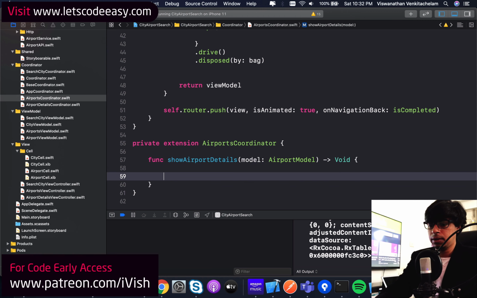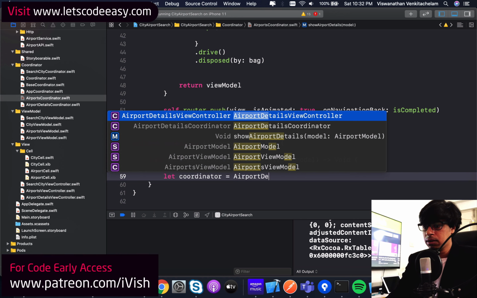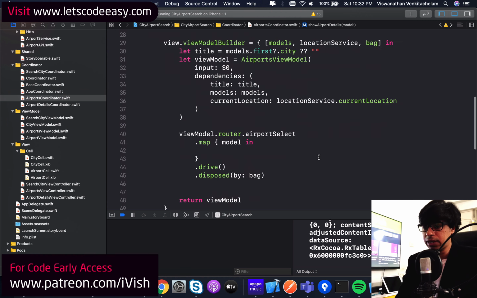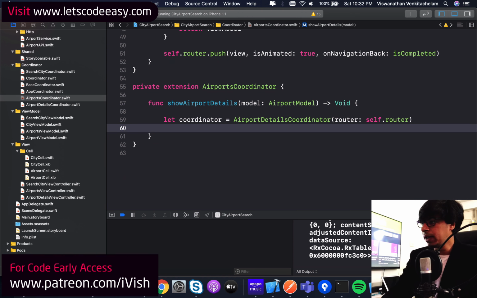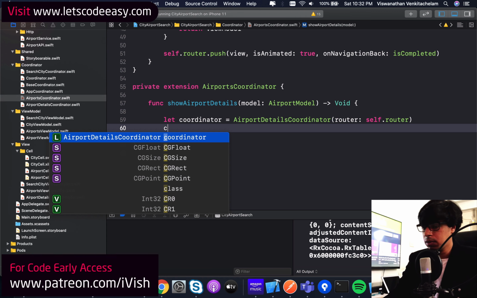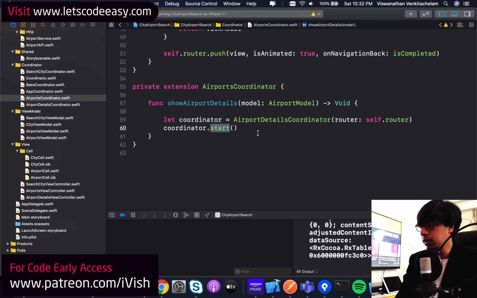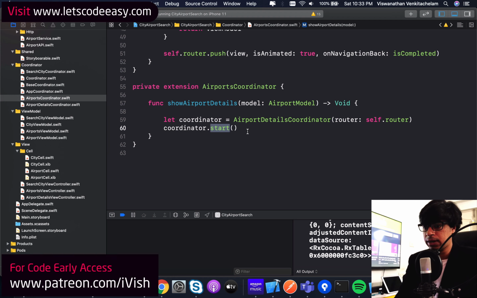So I'm going to call let coordinator is equal to airport details, airport detail coordinator, and it's just asking for a router. So self dot router, it's already having that same router which you are passing. You can just pass that one because that is having that navigation controller here. So now I can use that coordinator, just call start function. So this start will actually make a call to the creation of it, and then it will start the coordinators.